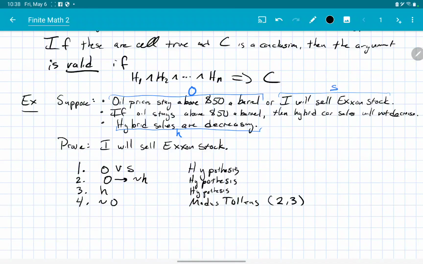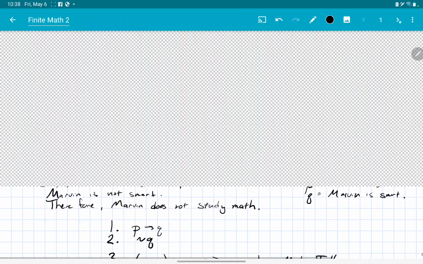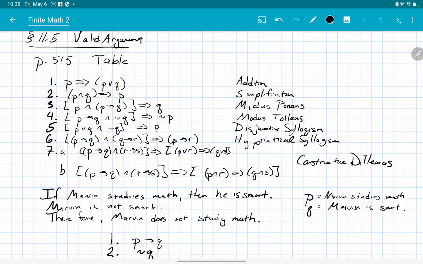Now, I want to conclude that the Exxon stock will be sold. I want to conclude now S. Okay. Let's go back up and look at these things. Let's look at this disjunctive syllogism here. P or Q and not Q implies P. So if we have an or statement and you know one of them is false, then the other is true. That's what the disjunctive syllogism is.